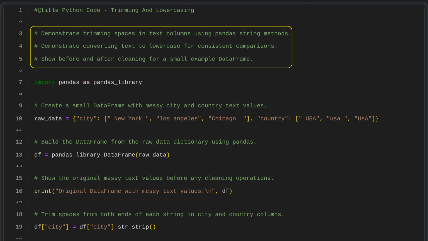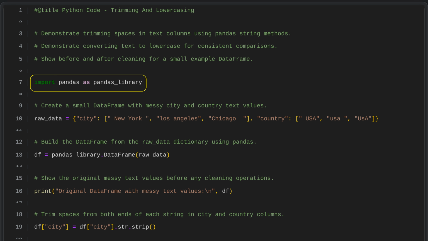We begin by importing the Pandas library so we can work with our data in a structured way. This gives us access to powerful tools for data manipulation, including creating table-like data structures and performing operations on text. Using Pandas makes it easier to organize, clean, and transform our data for analysis.